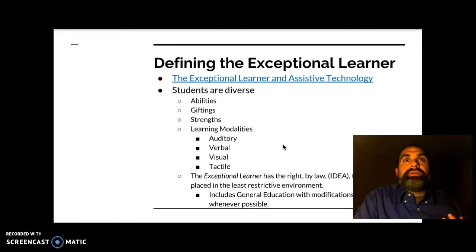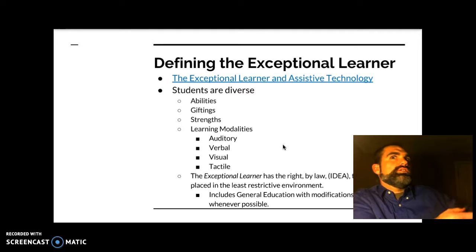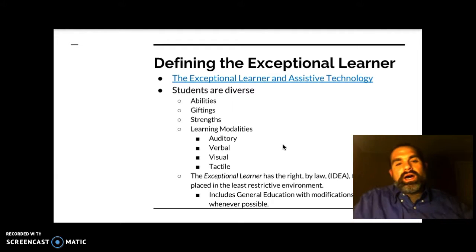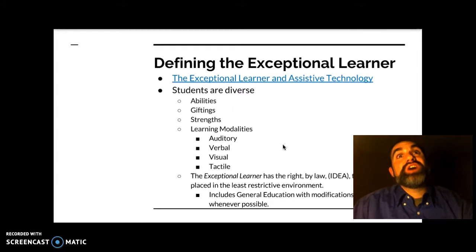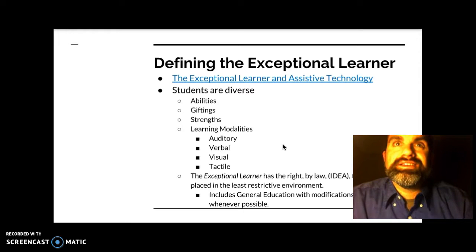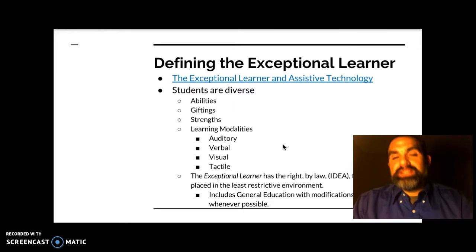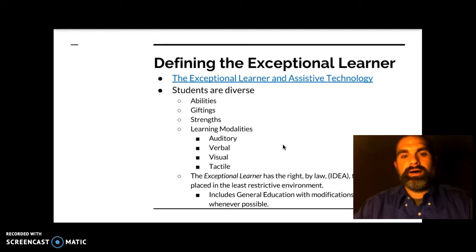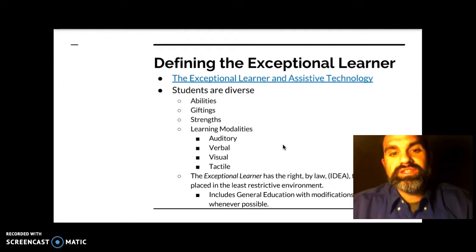However, they have excelling abilities in one area, and maybe they have some other weaknesses in some other areas. They might have special giftings in areas where we oftentimes overlook. They have strengths in areas that we don't see yet, or maybe we do see them, and we're not quite sure yet how to cultivate those.